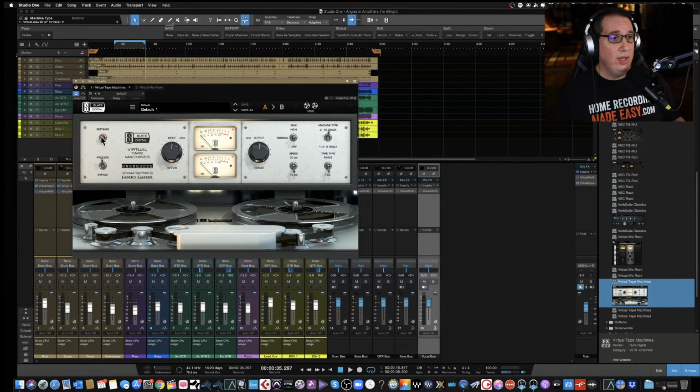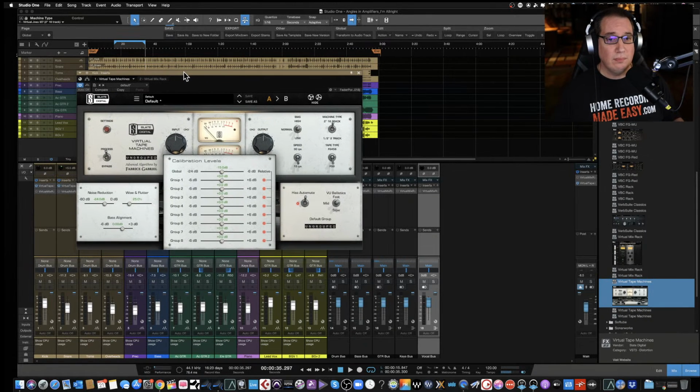Now, if we just go quickly back to the settings here, we'll tell you what the settings are. And again, most of these things I leave at default, but you should play with this. Over here on the left-hand side we have noise reduction. This is the amount of tape hiss you want to hear or do not want to hear. Tape machines have hiss in them. They call that the noise floor.